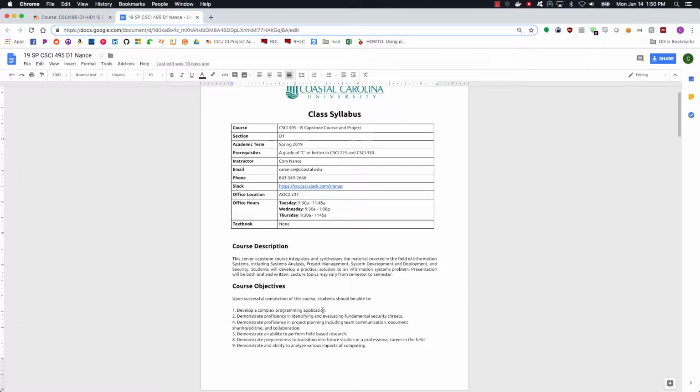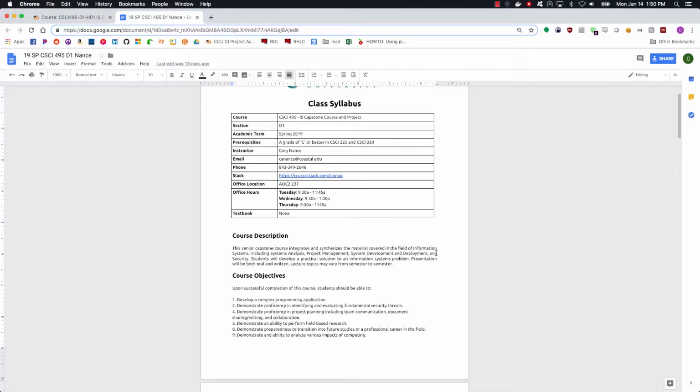And I do want to read over the course description here. This is the senior capstone course, and it's intended to integrate and synthesize the material covered in the field of information systems, including systems analysis, project management, system development and deployment, and security. Students will develop a practical solution to an information systems problem, and presentations will be both oral and written. Lecture topics may vary from semester to semester. So typically whoever's teaching 495 takes a different approach to this. So it's usually not the same course from one semester to another.